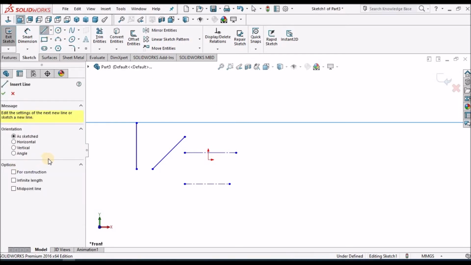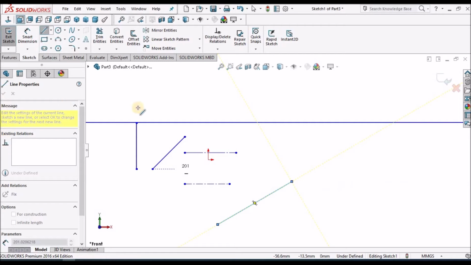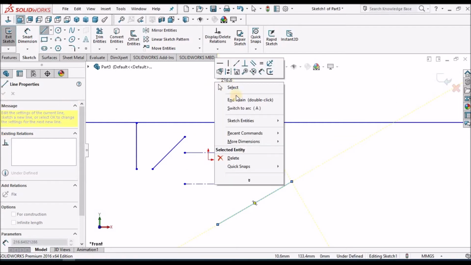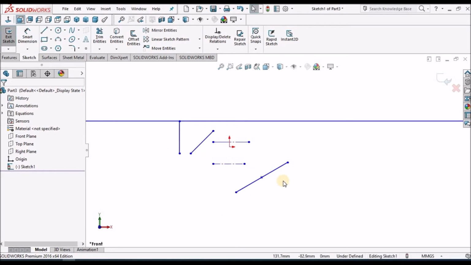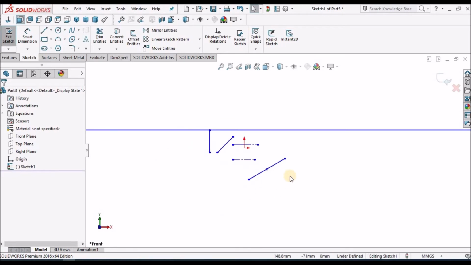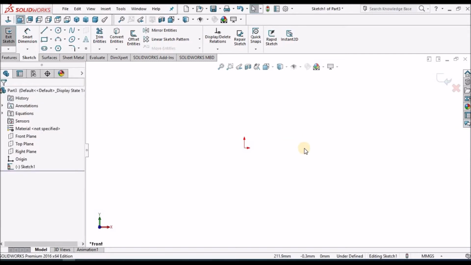So next is line with midpoint. I can draw one line with any midpoint, so equidistant from either side. So these are the line options available.